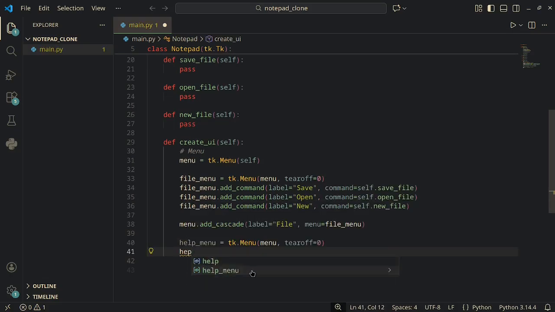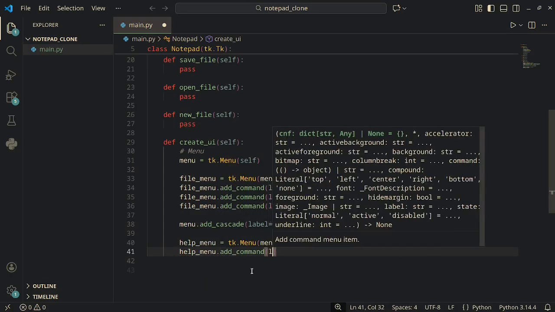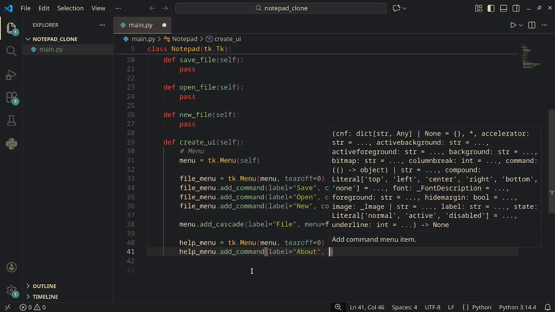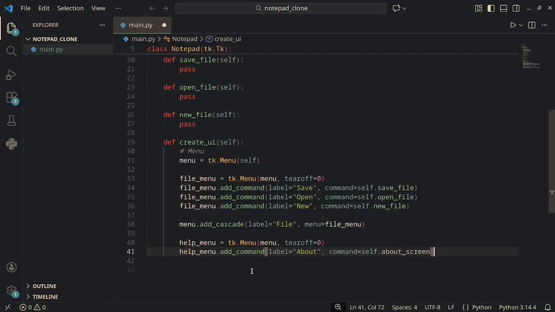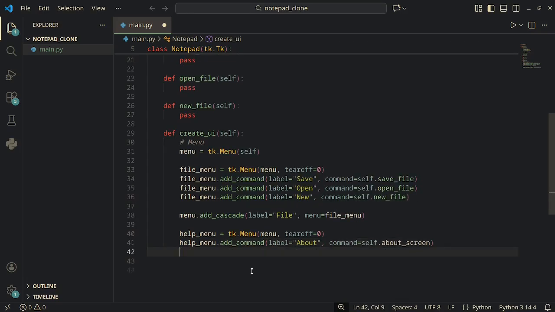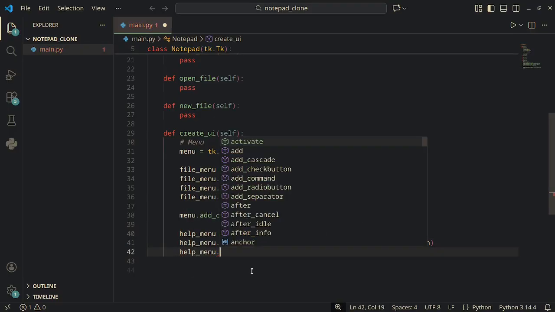Then help menu dot add command, label will be about, and command self dot about screen. This is going to open another floating window which will contain a small label inside of it, which provides a mini help about information about our application. By this we'll learn how to create new separate windows in Tkinter library. It is done by saying top level. I'll show you how that works in a second, but let us create another command here.